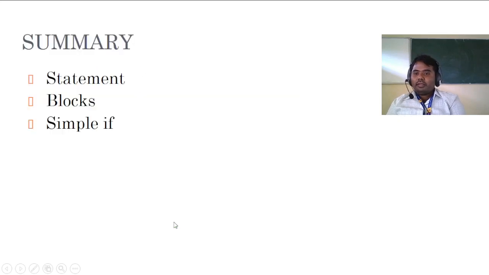So in today's class, we discussed the statement, blocks and simple if. Statement can be an expression or input-output statement ending with a semicolon. Blocks are a group of statements present within opening and closing curly braces. Simple if is just to check the condition, if without any else part, I mean if without any false part. We'll see an example for the statements and blocks.